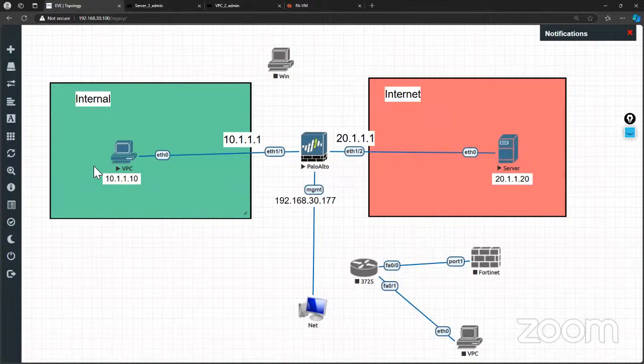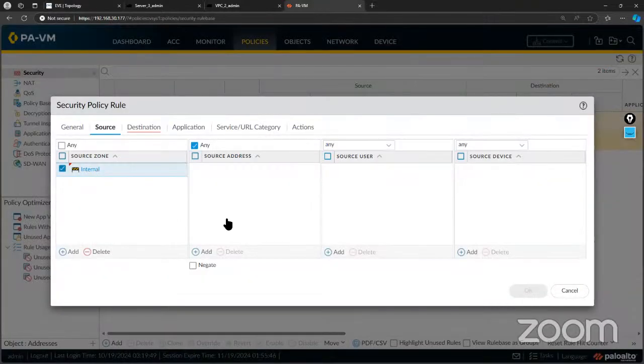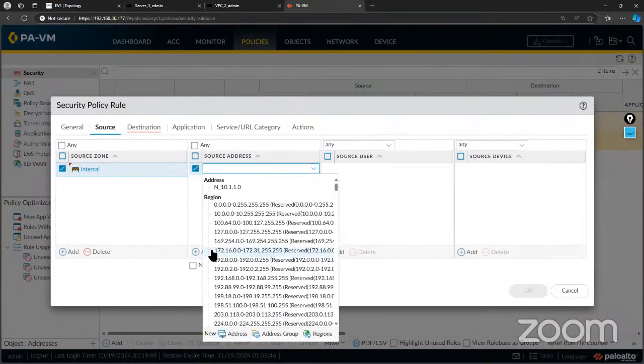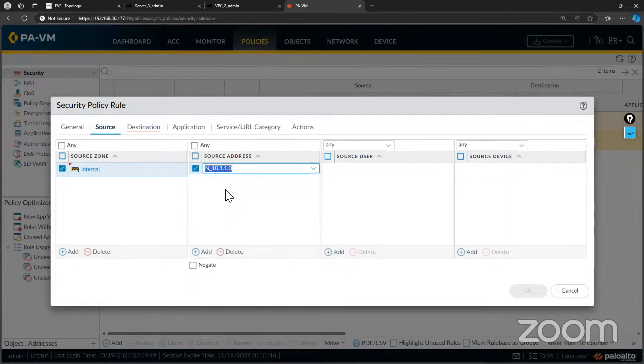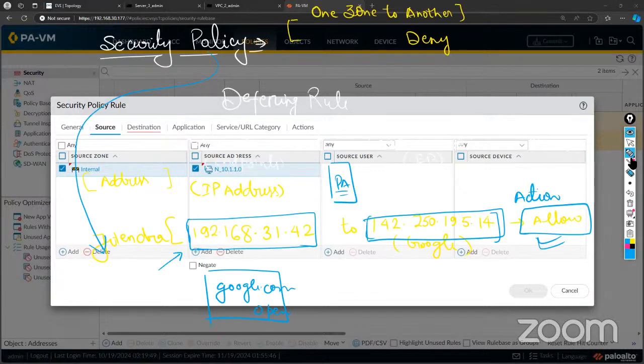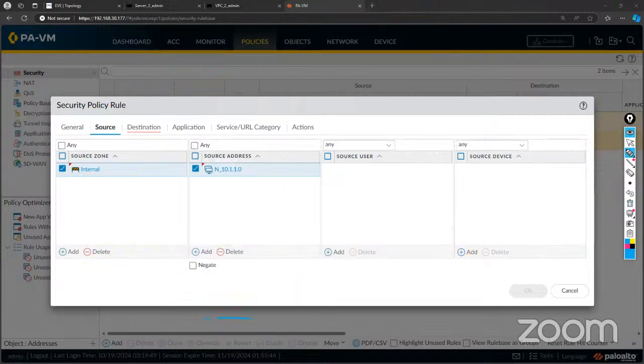There are two options. Either you can choose a specific IP address, or you can take a little bit larger network. It means 10.1.1.0/24 also you can allow. So I will take the complete network 10.1.1.0. If you want, you can also take a single IP. That's not a problem. But I have taken the complete network here. It is going to be 10.1.1.0/24.